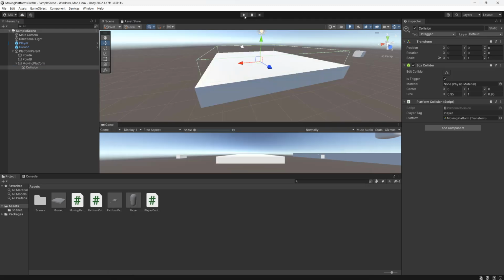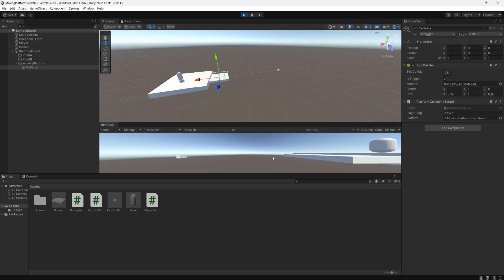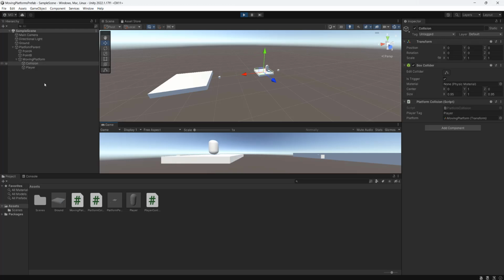And now we can hit play. So we've got our moving platform, and we're going to get our player to move towards it, and to go on it. As you can see in the hierarchy, they actually became a child of the moving platform, and they're moving with it. We can move about on it, and if we do, we still don't fall off. And if we jump, oh no, we left the collision and therefore fell off.